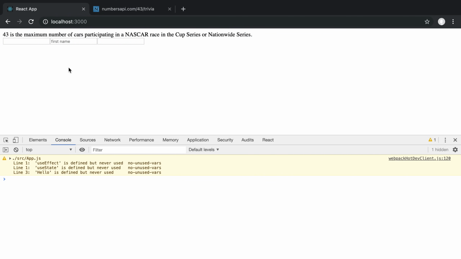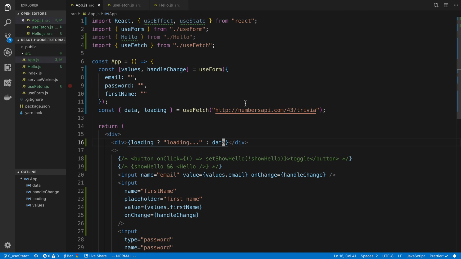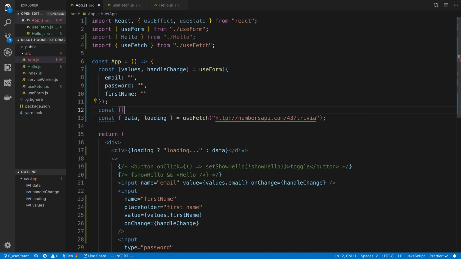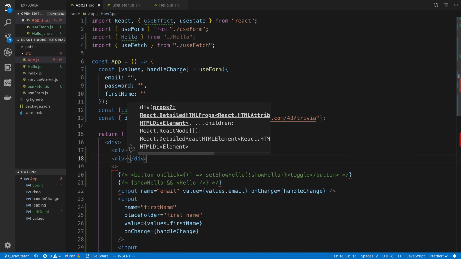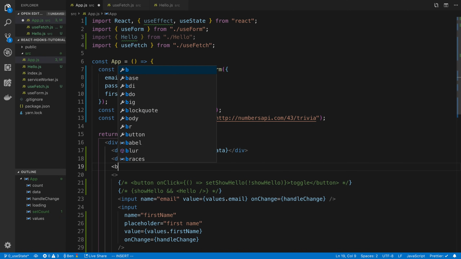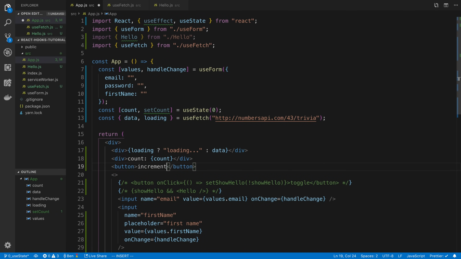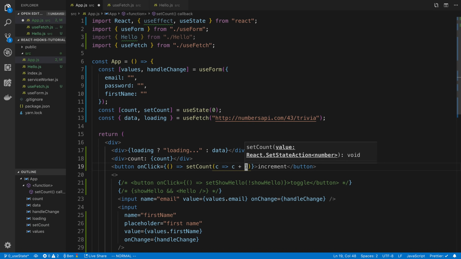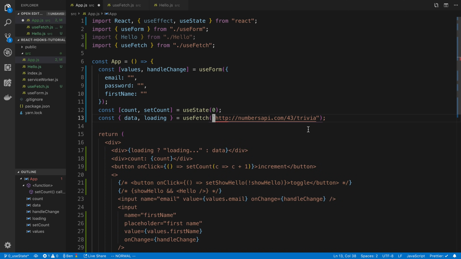And now the next thing that I want to do is I want this URL to change, or the data to change, whenever this URL changes. So what I can do is I can add a little counter. So we can say count, set count, could start at 0, and we can say div count is equal to count. You could say increment. And so now we're going to get a new fact every time I increment the counter. So we can use the updater function here for our set counts. And then this is what's going to change. So now here is going to be the current count.